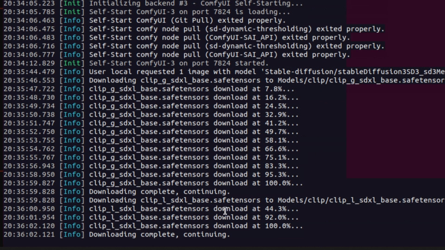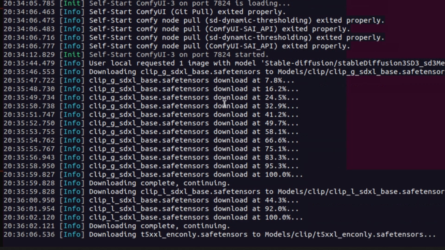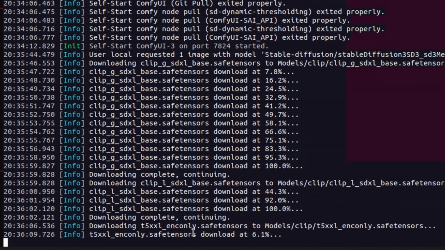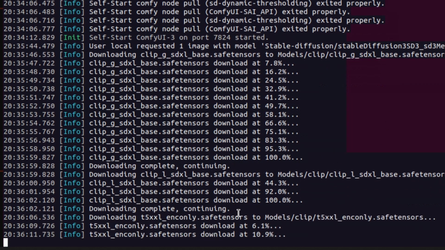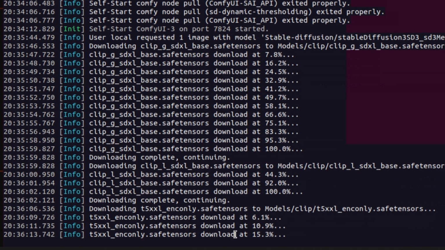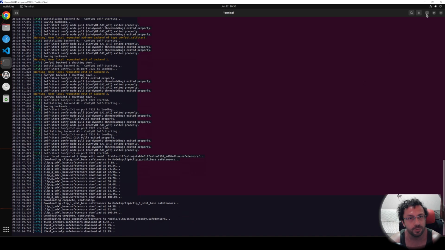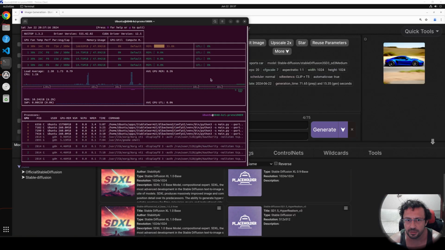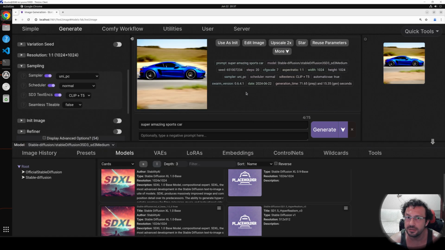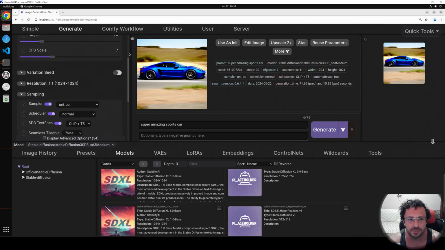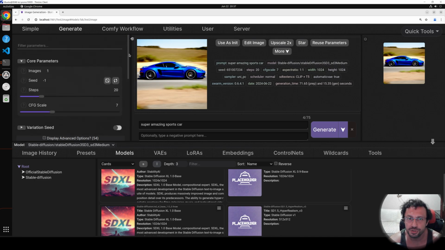You see it is downloading super fast. So it already downloaded the CLIP models. Now it is downloading the T5XXL text encoder with an amazing speed. Massive Compute is just amazing. The downloads are completed and the first image is generated. It took less than 2 minutes to generate this image. Now we are ready. Let's generate 20 images and see the power of 4 GPUs and the A6000 GPU.